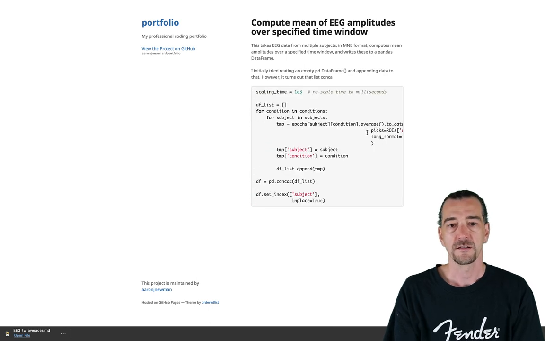So that's really it. That's how you take something from a Jupyter Notebook file on CoCalc, convert it to Markdown, and then upload it to GitHub and make it part of your portfolio on GitHub Pages.